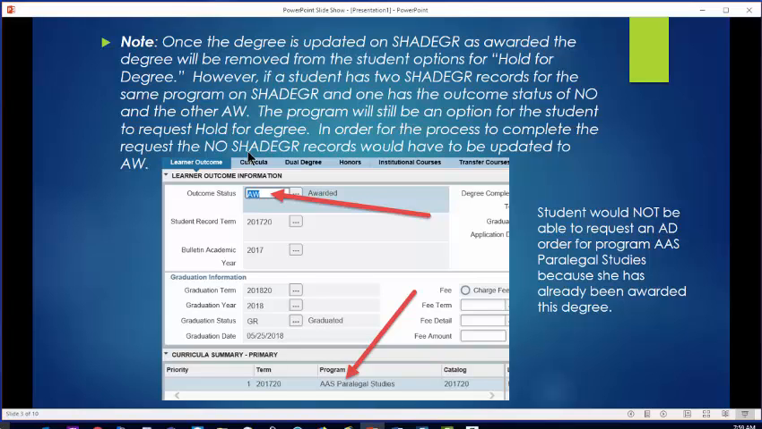So the program will still be an option to request for hold for degree. In order for the process to complete the request, the NO SHA degree record would have to be updated to AW. So right here, I said student would not be able to request an AD order for a program AAS paralegal studies because she has already been awarded this degree. So this would be a good option.